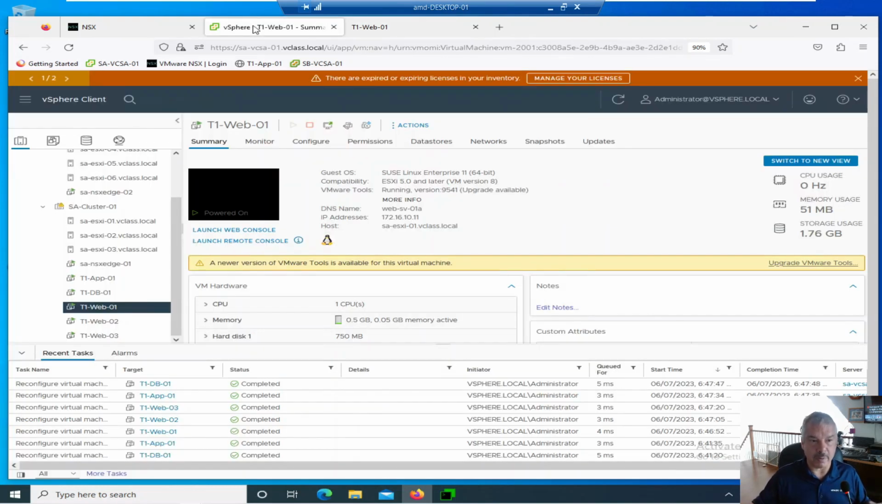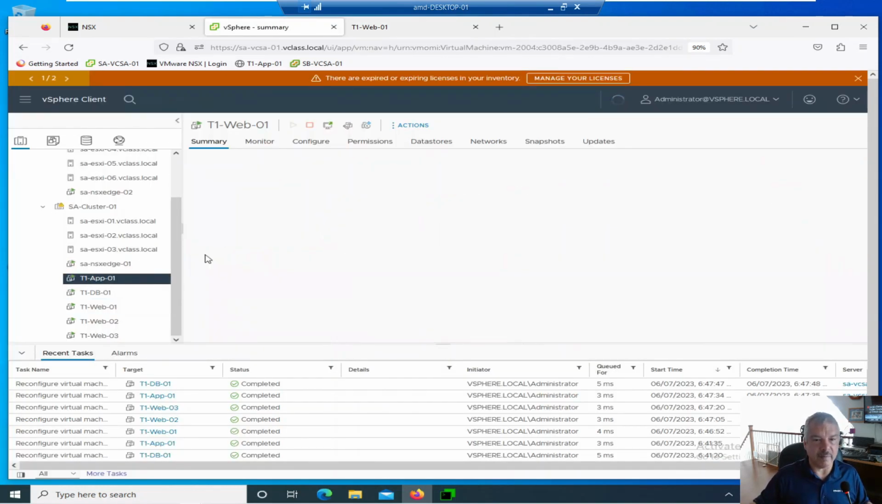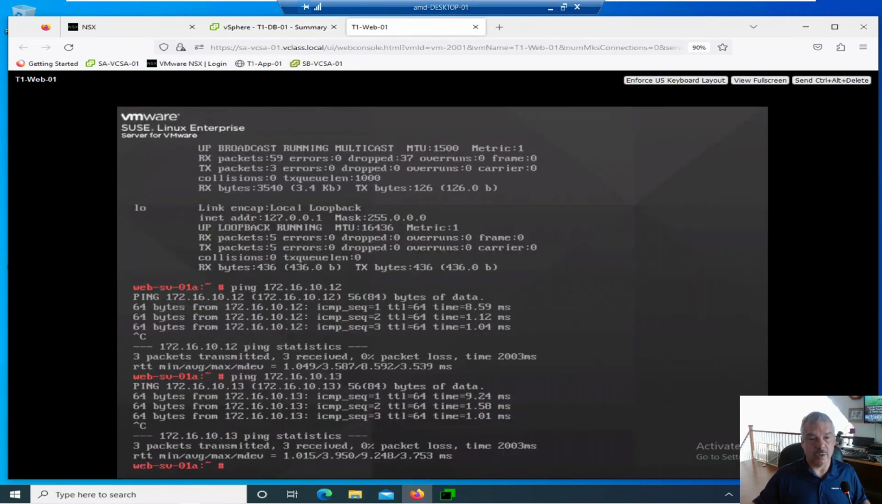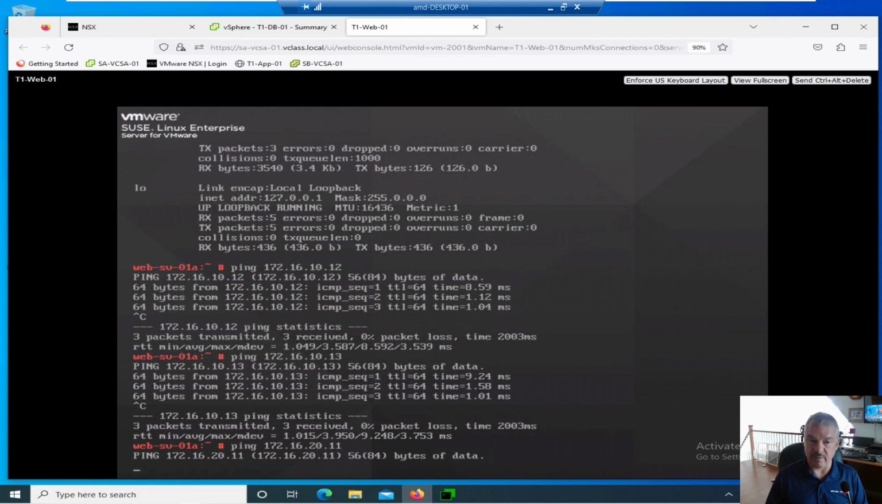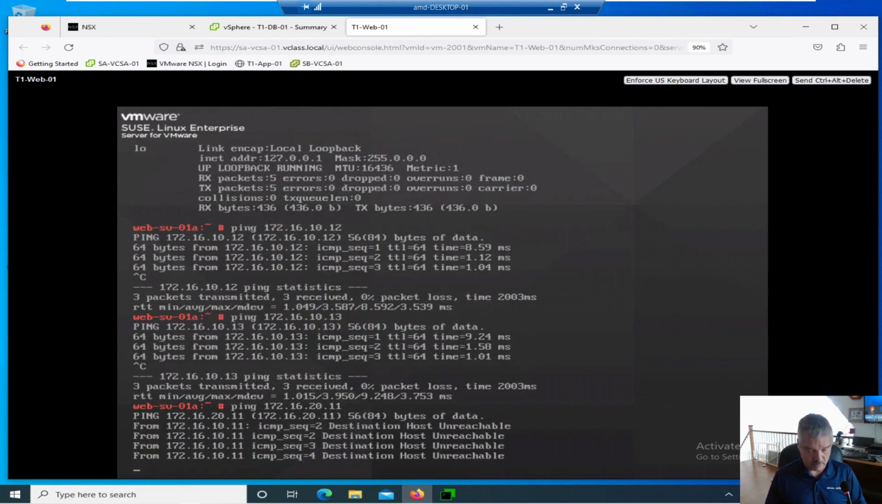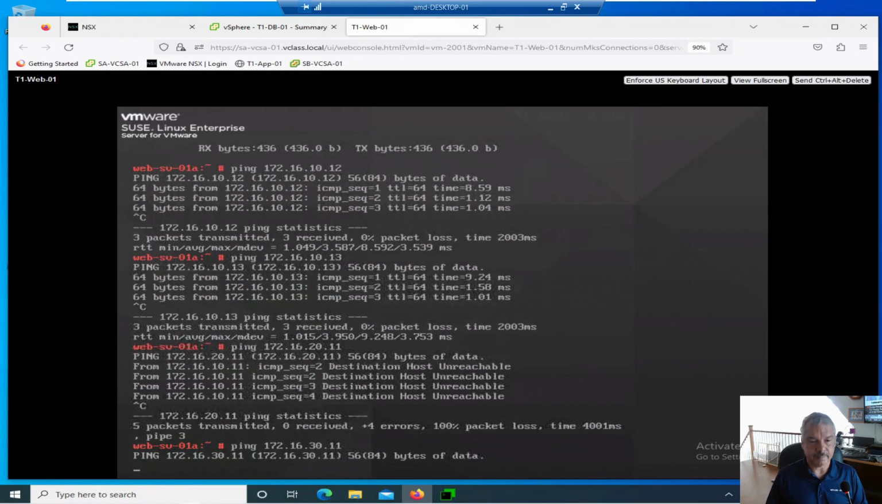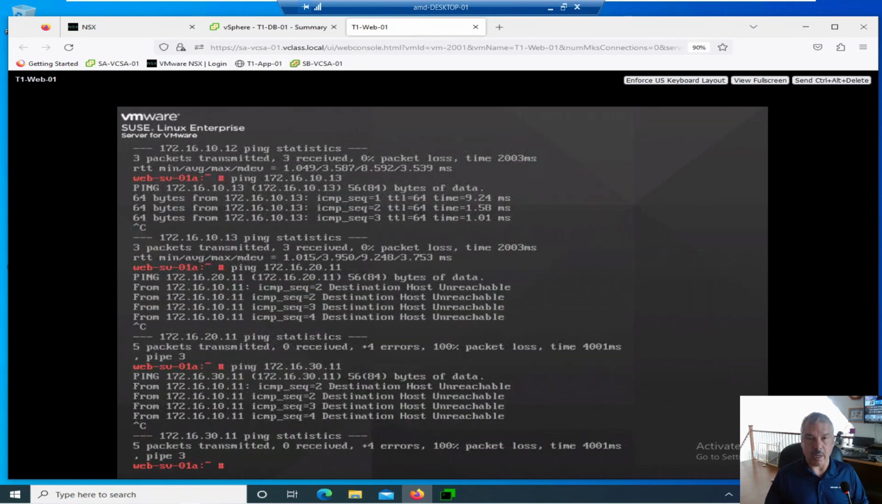Okay. Let's try something else here. So I know my web is working. Let's look at app VM. App is, again, 172.16.20.11, and a database 172.16.30.11. Let's try hitting those. So let's ping 20.11. That's app. It's going to fail. Not unreachable. Let's ping 30.11. It's going to fail. There we go. And that makes sense.